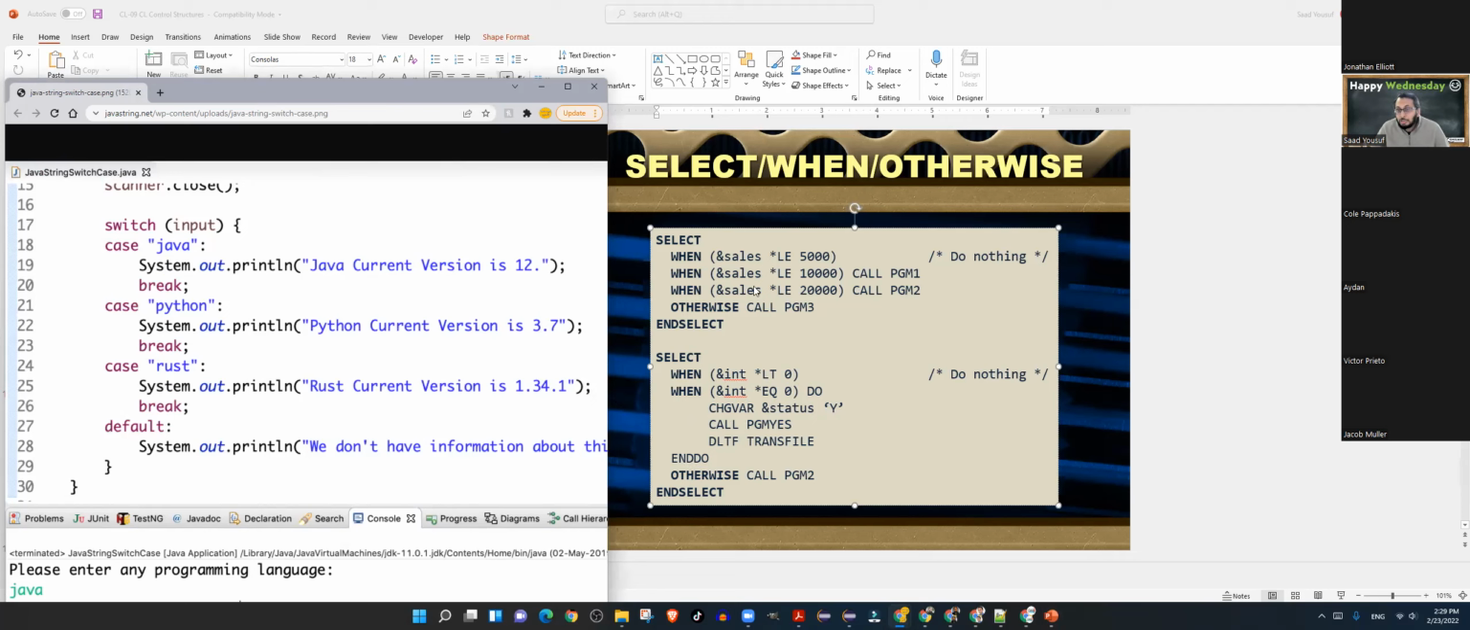No condition is separated by a break. So every condition is tied to a single instruction only, and as soon as that instruction is done, it will jump to end select. If you want multiple instructions to run, then you can use do, and write all the instructions there. And when it hits end do, that's when it jumps to end select.